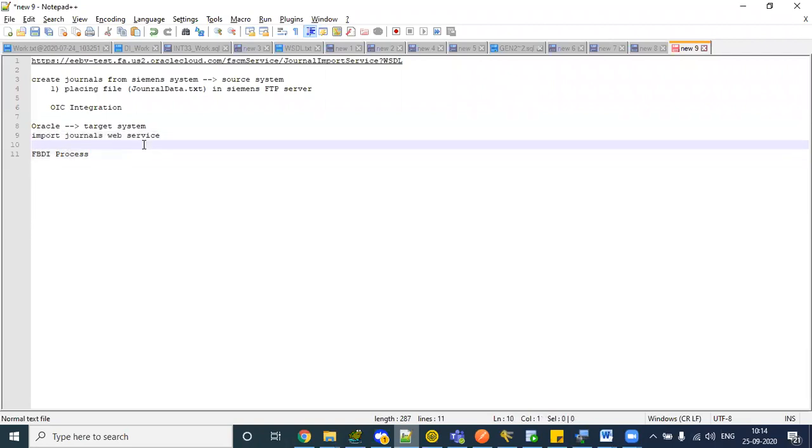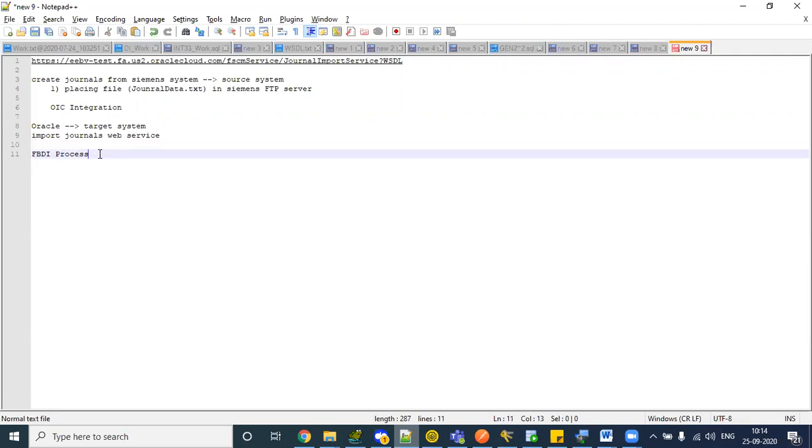Comparatively, this will be a manual process, right? Like the FBDI process when compared to the web service. Yes, it's a manual process. But it will support bulk processing, right? Completely. Yes, if it is a high volume of data.